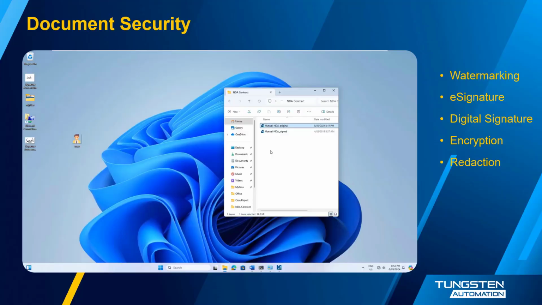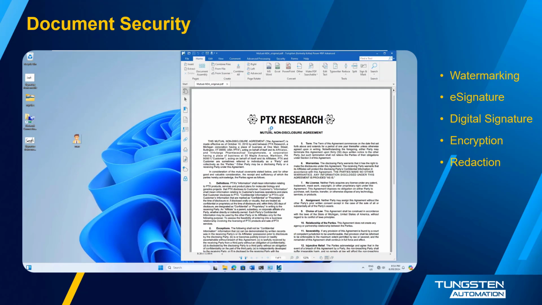In today's digital landscape, ensuring the security of documents, particularly PDFs, is critical to protect sensitive information, maintain compliance with industry regulations, and safeguard against unauthorized access or tampering. PowerPDF facilitates securing your PDF files in multiple ways.